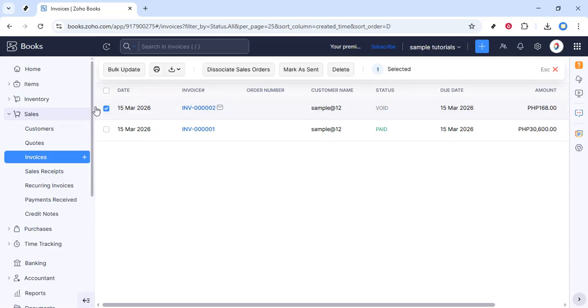If you only want to export one invoice, simply click the checkbox next to that specific invoice. If you want to export multiple invoices at once, click the checkboxes for each invoice you want to include. Some accounts may also have a checkbox at the very top of the list that allows you to select all visible invoices at once, which can be helpful for a bulk export.